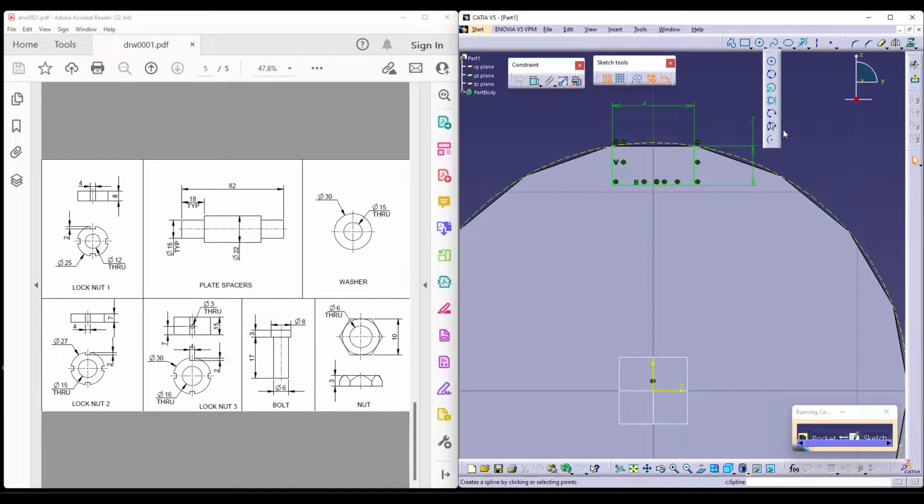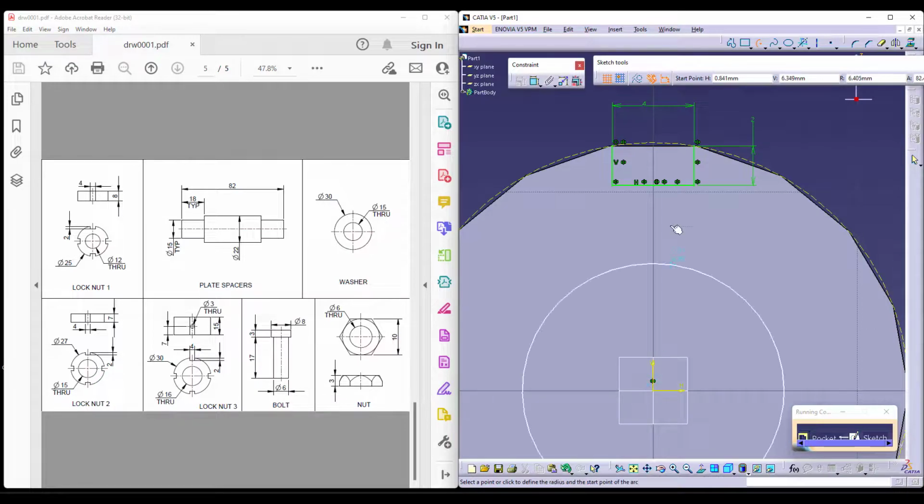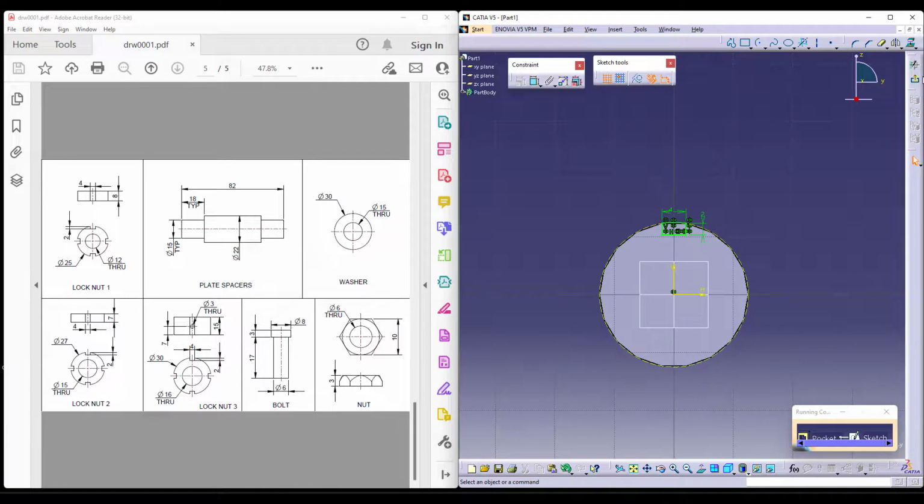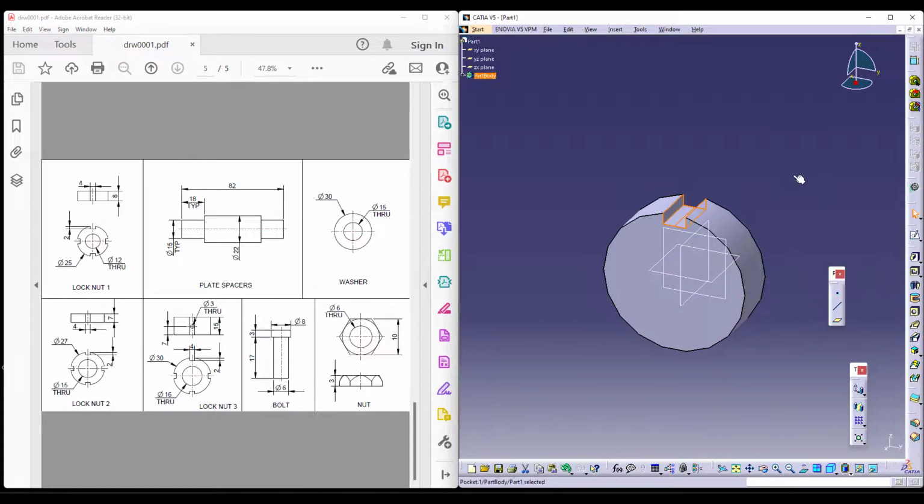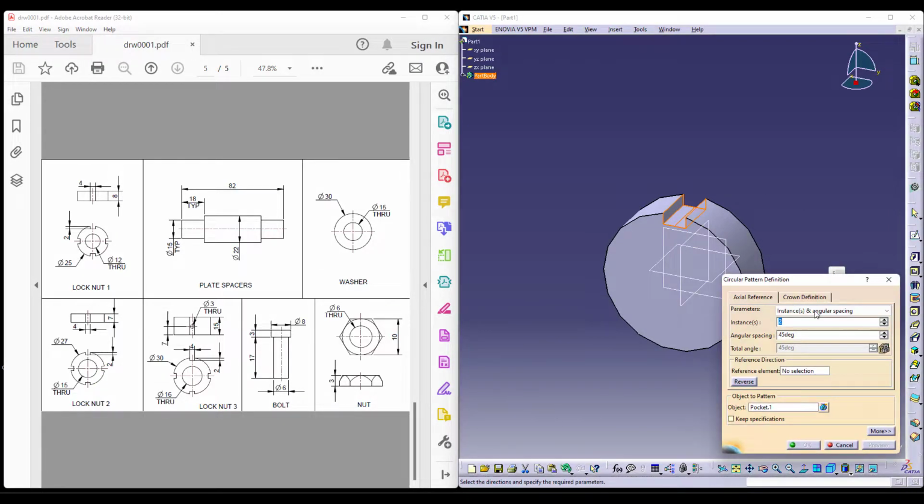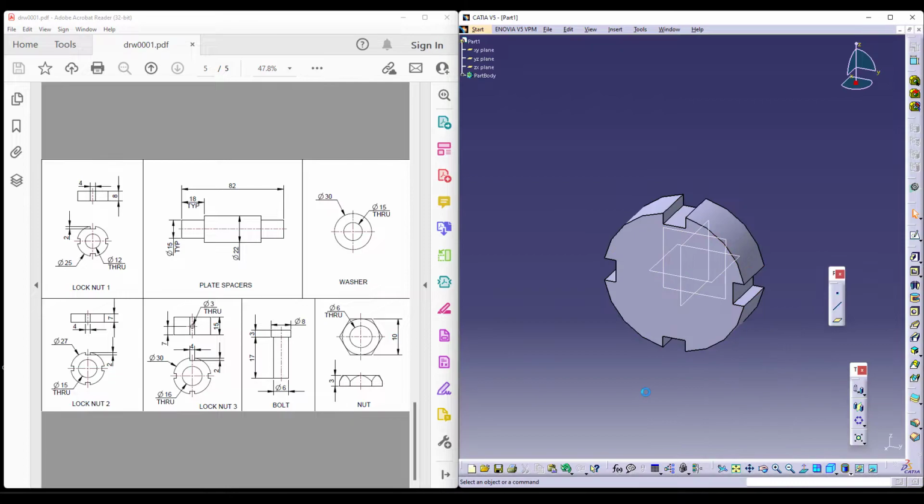We require the center as well, so I'd be using this center and then starting to make the profile. This should be cut through the body, so I'd be cutting it up to the next and then say okay. We require 4 of these, so I can directly take pattern and give 4 of these using my complete crown with respect to this as my reference element and say okay.